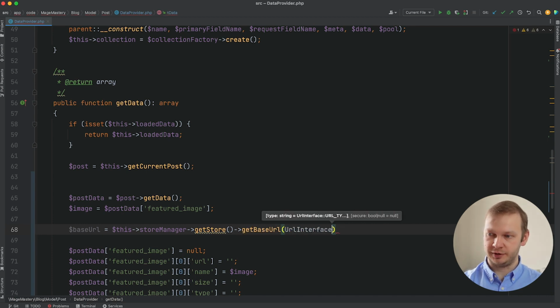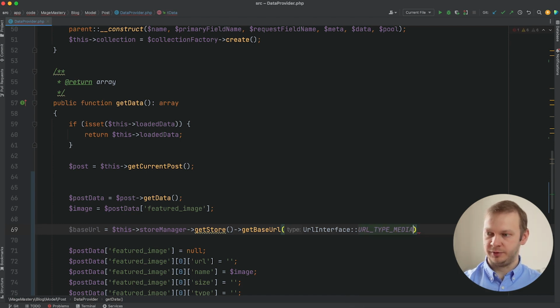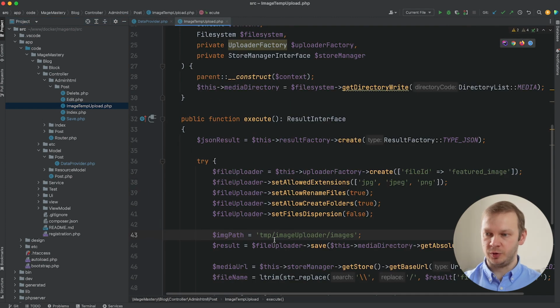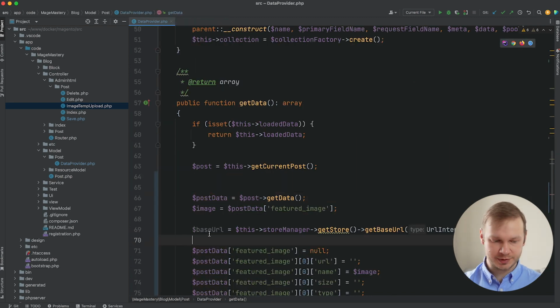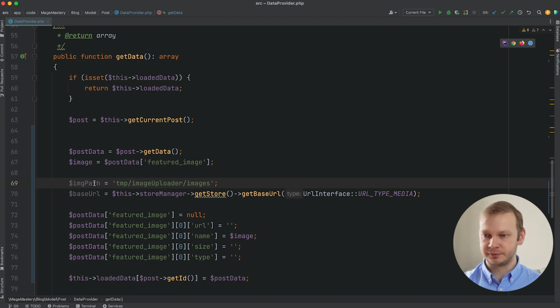And here we have to provide constant URL interface, URL type media. So it's a base URL for media folder. Also, as of now, I'm going to copy image path from image temp upload.php from a controller and paste it in a save controller or in data provider.